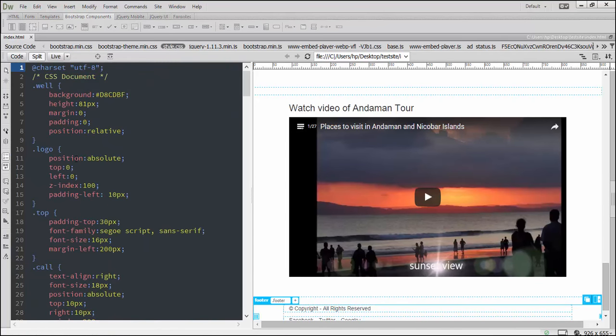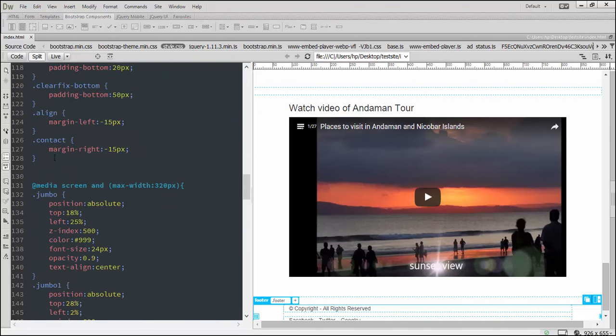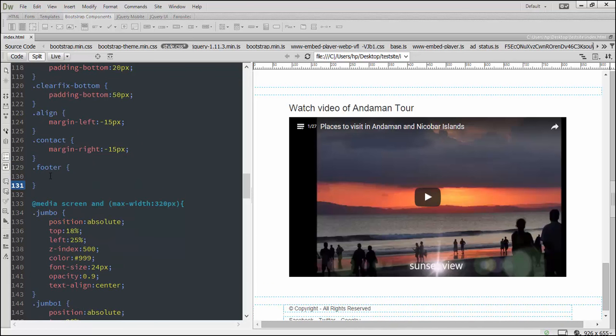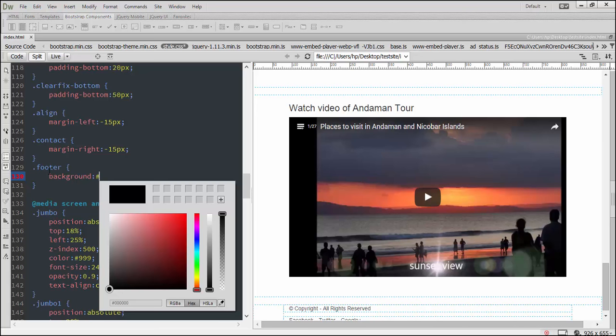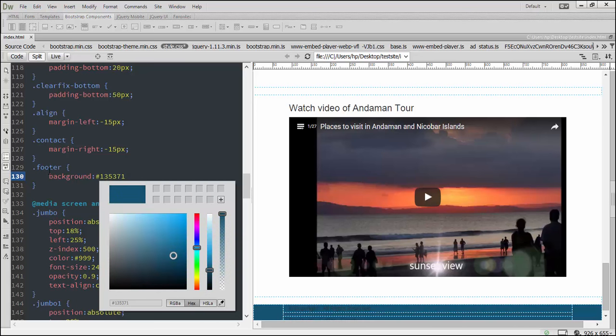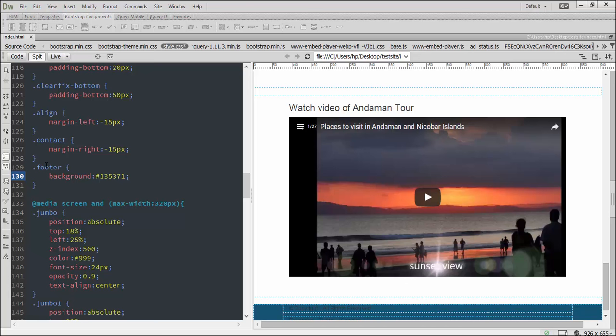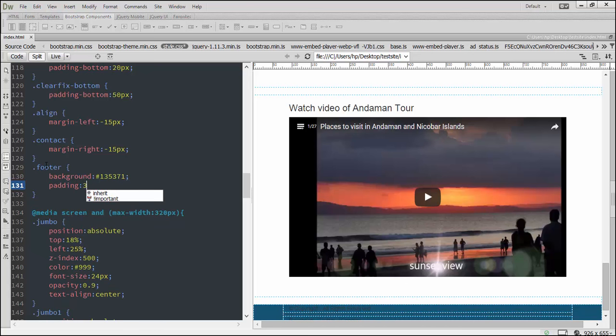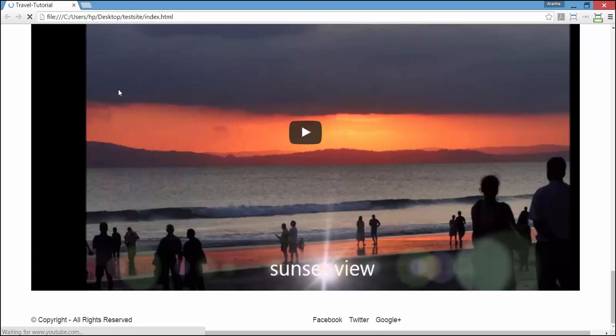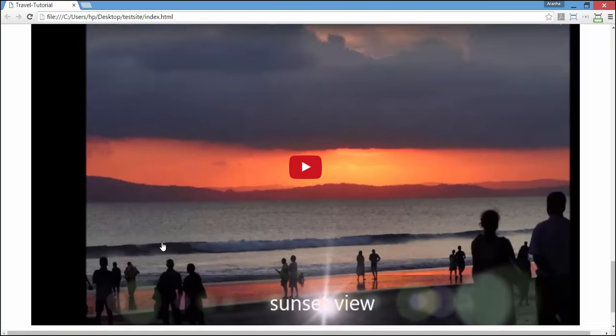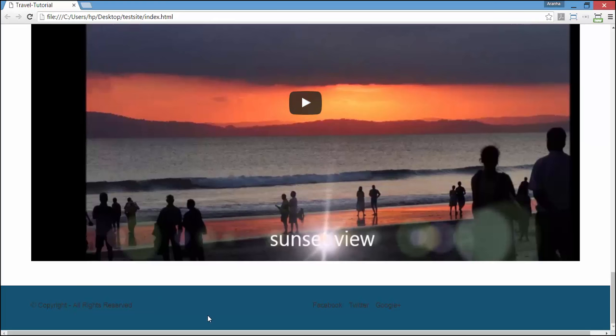So let's come to the style sheet here, and in the main CSS, let's define footer. First, let's define the background color. Background will say 135371, a dark blue color, and then give it a padding of, let's say, 30 pixels top and bottom and 0 on the left and right. Now let's save this and then view it in the browser. Refresh the browser. You can see this is how the footer will now be looking.